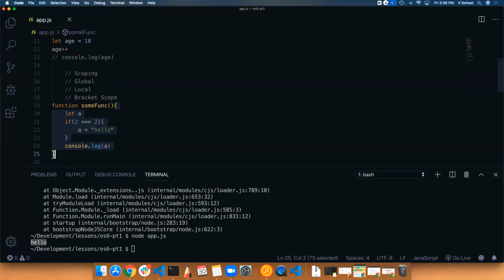That makes so much more sense. Yeah. What is lexical? That is bracket scope. So lexical scope is the posh word for bracket scoping.